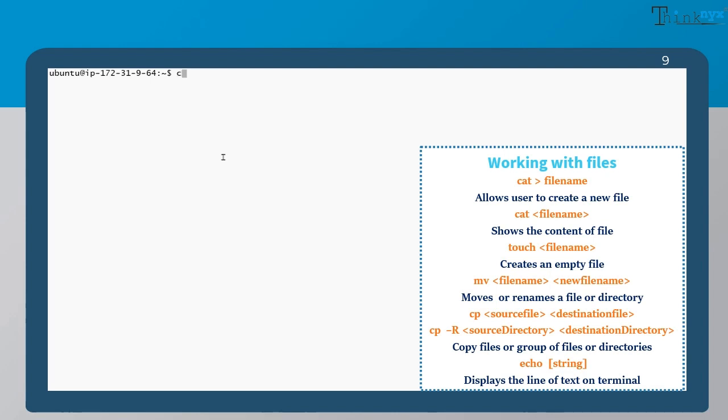Before we get started with working on files, first let us move to the directory created. cd space linux1, enter. We are inside the directory. The next command we are going to see is the cat command and its different applications. cat greater than symbol file1.txt and enter. Whatever you write after running this command will be redirected and copied to file1.txt. This symbol here is standard output redirection.